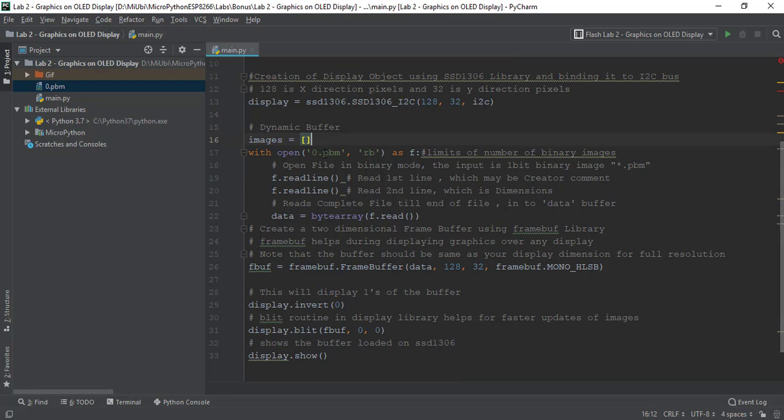and we open the binary file, read some data, and the rest of the data we load and display on the system. Let's see how it works.